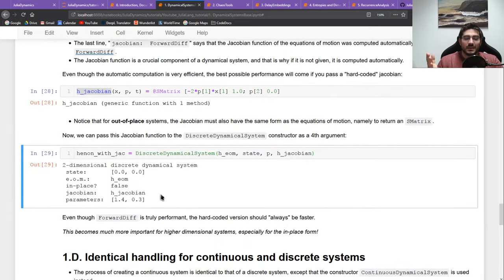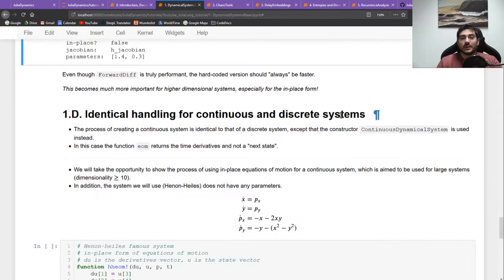Now, ForwardDiff is very, very performant. However, the hard-coded version of the Jacobian should always be faster, in quotes, because this assumes that you have written optimal code. And for two-dimensional systems, this is not very important, but for higher dimensions, this becomes significantly more important. All right, so now we have seen how we create a discrete dynamical system.